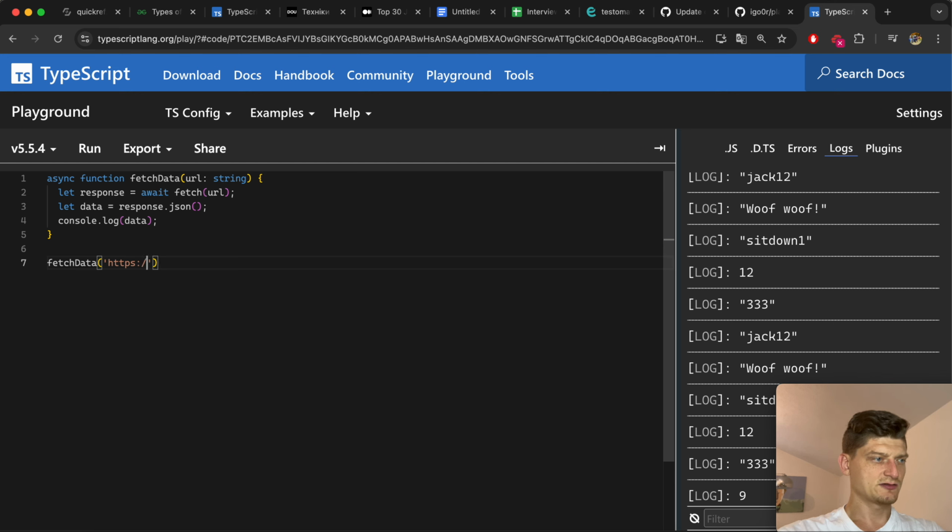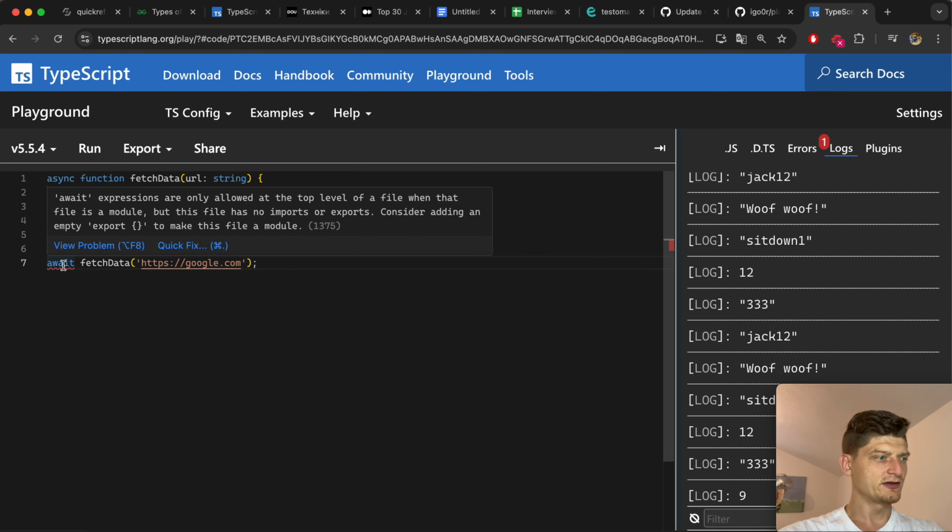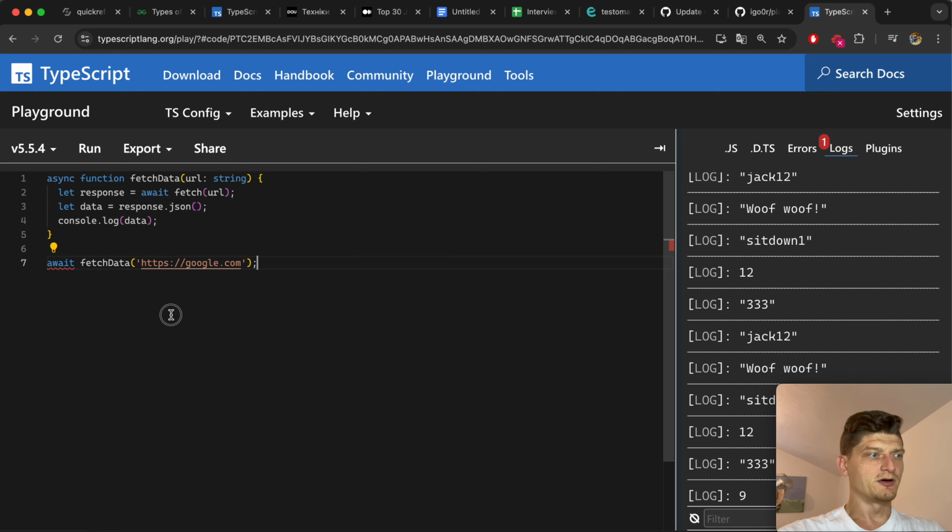provide some URL, https google.com, for example, and that's how it works. But basically that's also asynchronous, so you need to wait. It won't work in main file, in our file, because it's not allowed at top level, but inside your test it will work for sure.